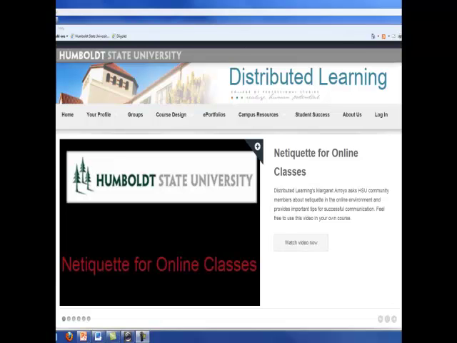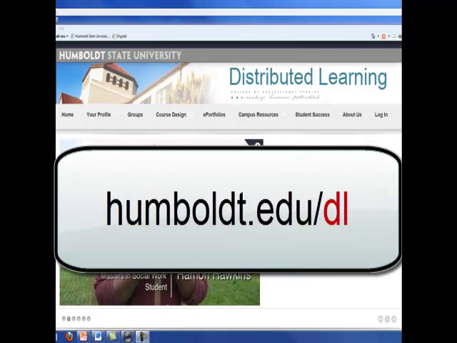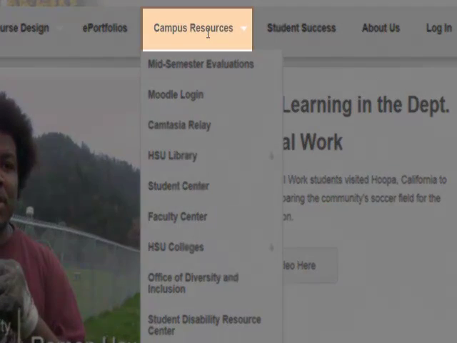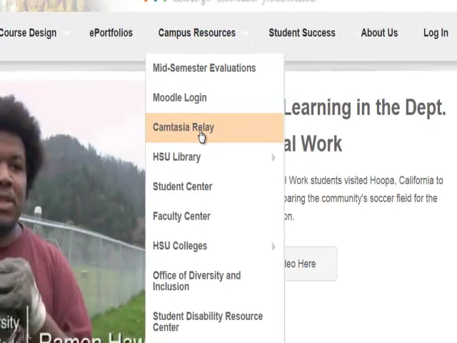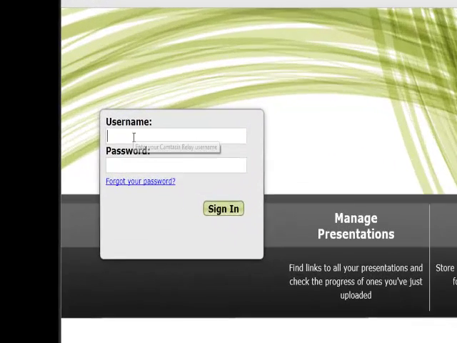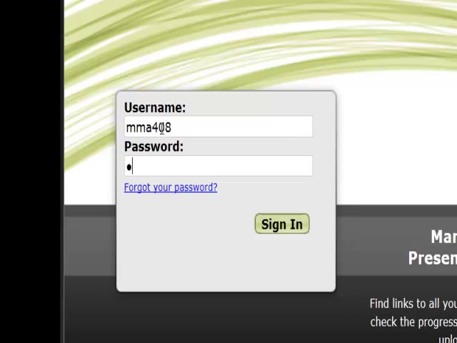So for those of you who don't have Camtasia Relay software installed on your computer, it's pretty easy to get. You just go to our website, which is humboldt.edu/DL. And from there, you can select Campus Resources, which will give you a drop-down menu. And you can click on Camtasia Relay, which brings you to a login screen. And you just enter your HSU login ID and password.